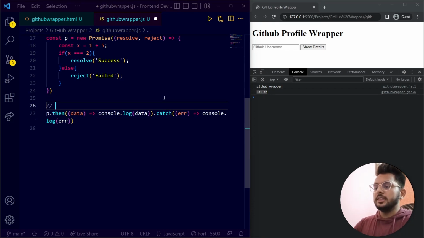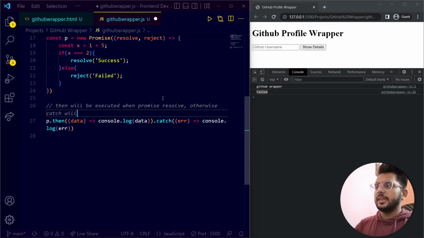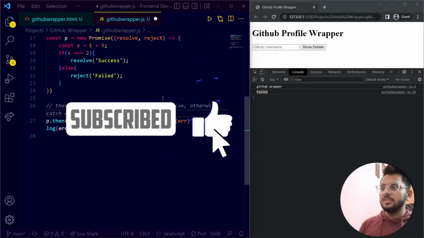So I can write here: then will be executed when the promise resolves. Otherwise catch will be executed. Catch will be executed. I hope you understand how these promises work and how to manage these promises, how to use then and how to use catch. I hope this is clear for now.